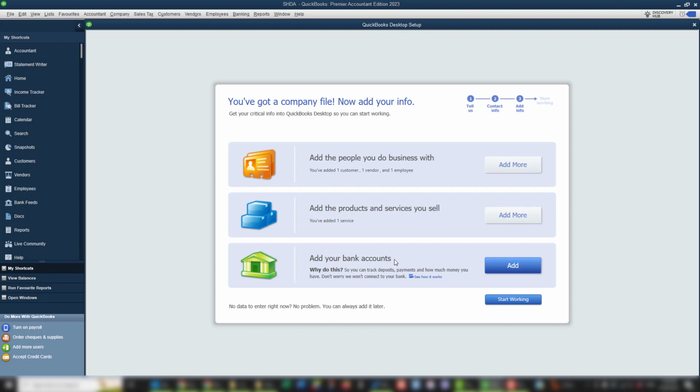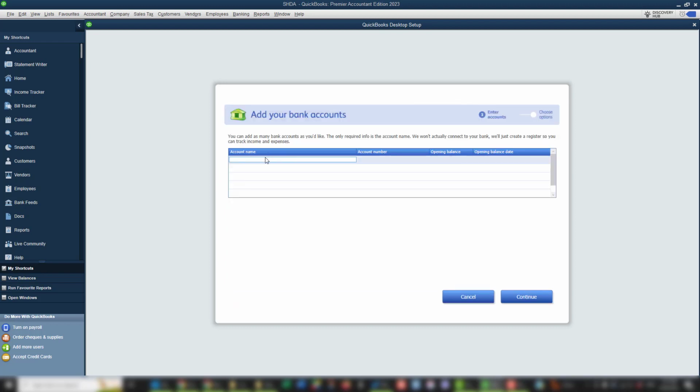And then the final thing that you can do is add your bank account. So if you already have a business bank account, whether you're a corporation, a sole proprietorship, a partnership, or just an account that you use for your business, you can add that here. So you can call it the name of the account. Most frequently it is a checking account.